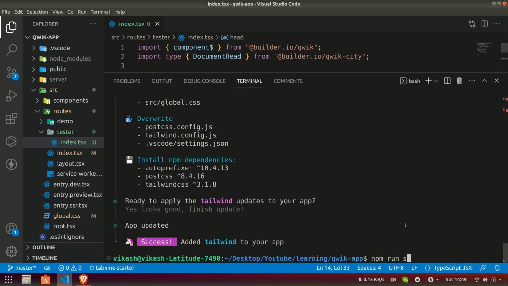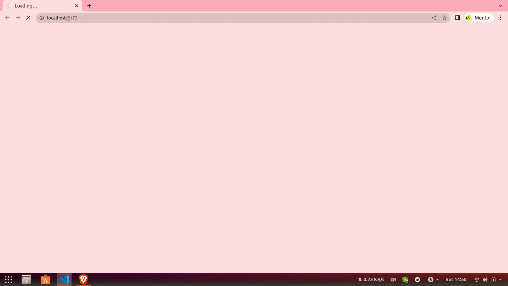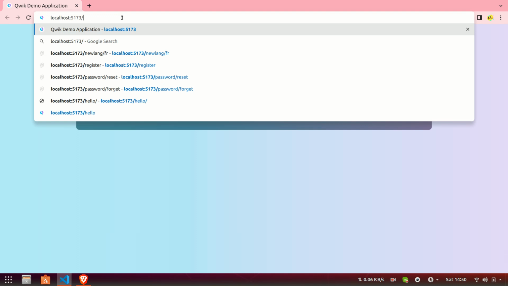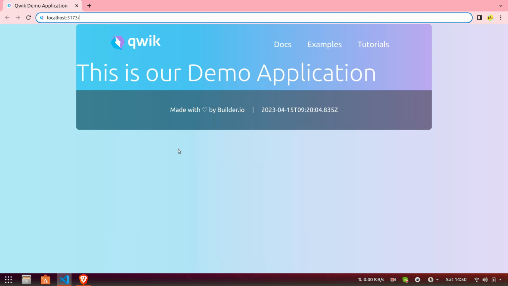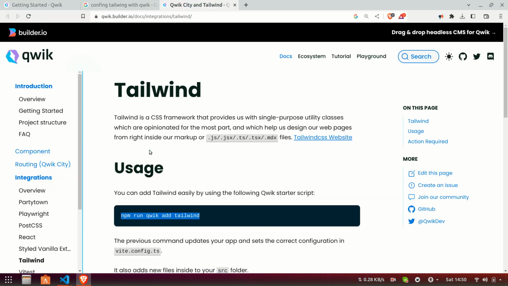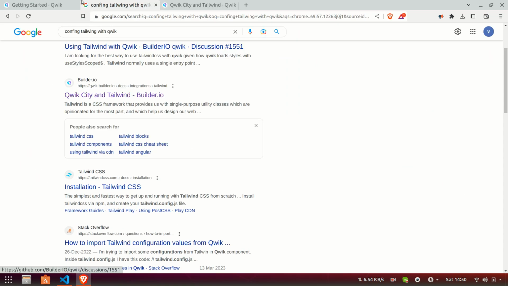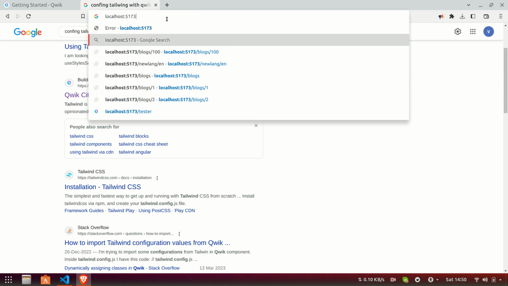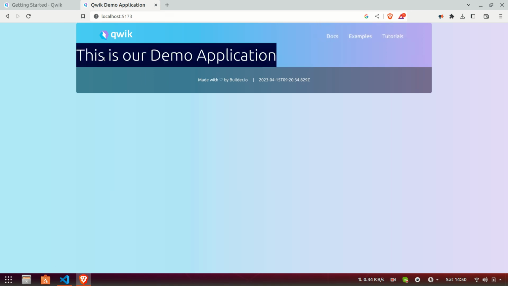So I'm running npm start, and it had opened the server on 5173, and everything looks good. If I want to navigate to my page, for now I just want to close this, and I'm going to access this server at the same port, localhost 5173, right? So here's my application. This is our demo application.